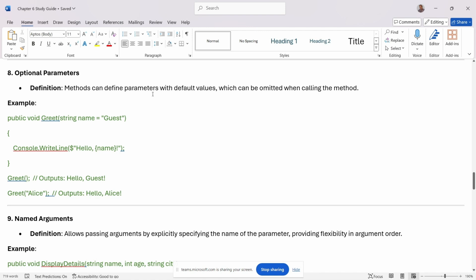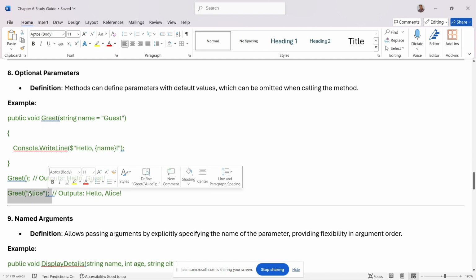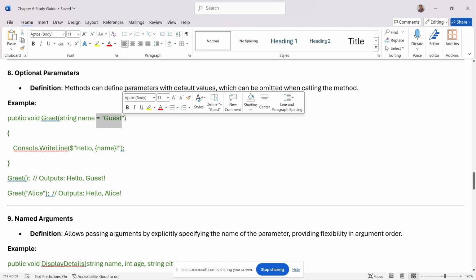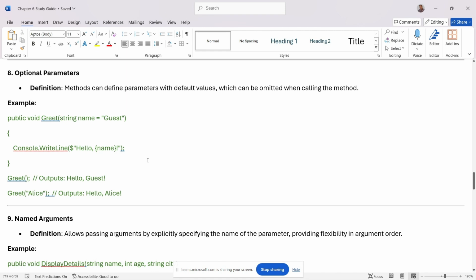So methods can define parameters with default values, which can be omitted when calling the method. So basically you're saying string name equals guest here. And so then you can either call greet with one parameter, or you can call it with no parameters. By doing this, it makes this optional, but this will be the default value. You're passing in a default value, and by doing this, you're actually making this optional, right?